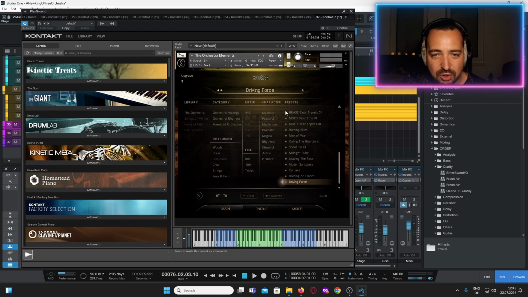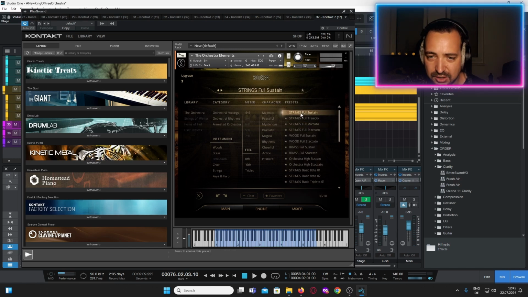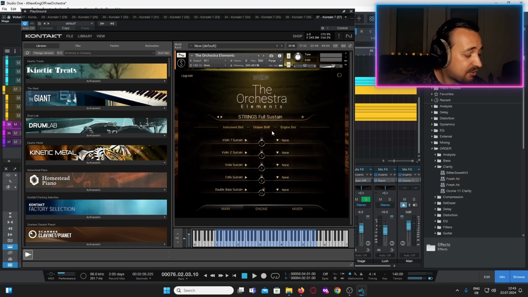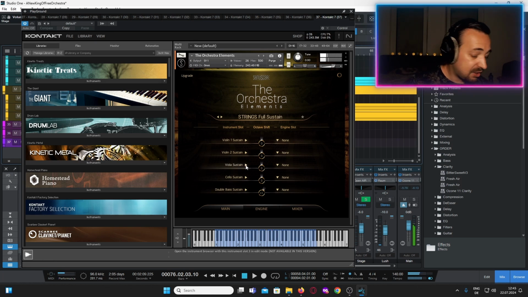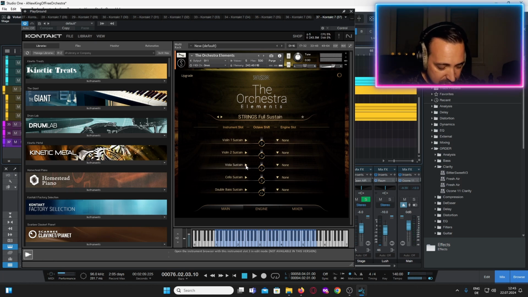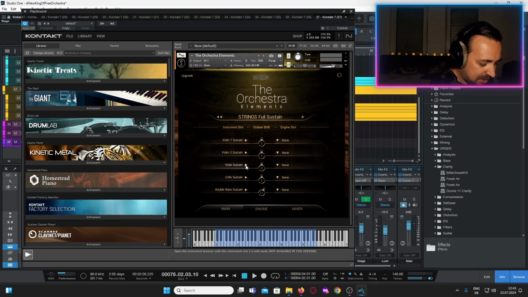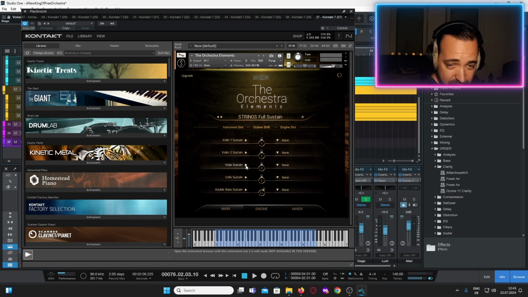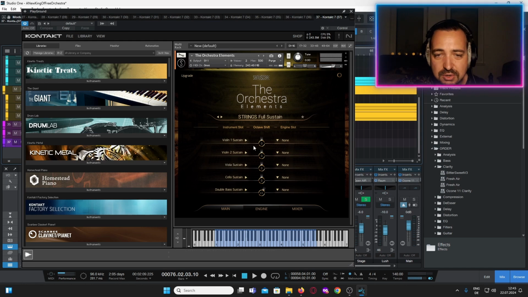Okay, so when you open it up for the first time, it comes loaded with the strings full sustain, which looks like this and sounds like this. And you can control the dynamics with the modulation wheel. That's kind of usual. Very lush sound, very nice, very warm.